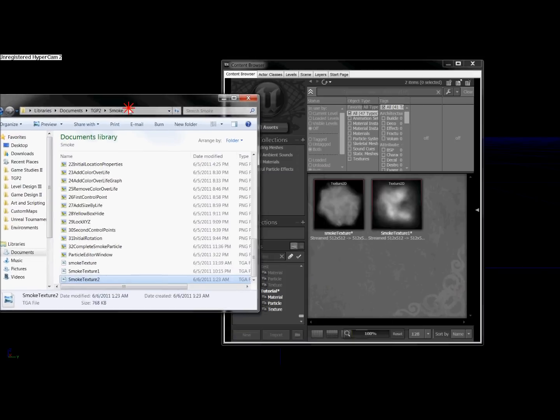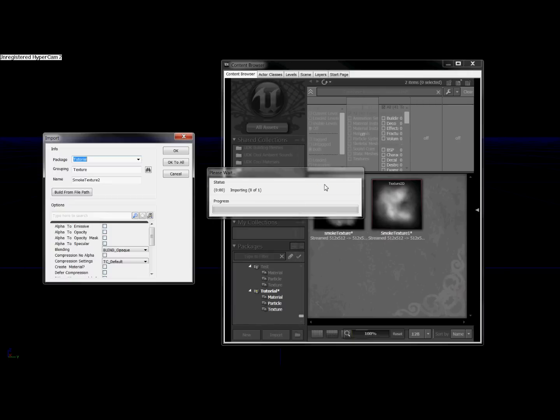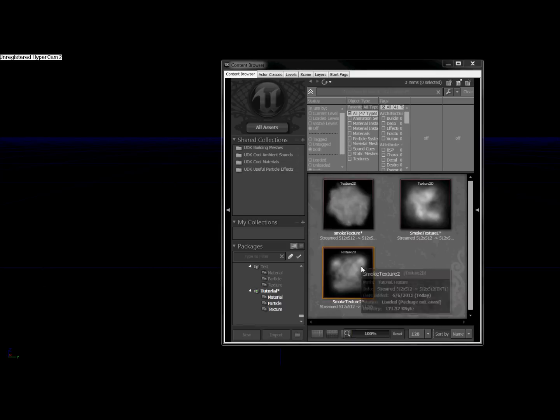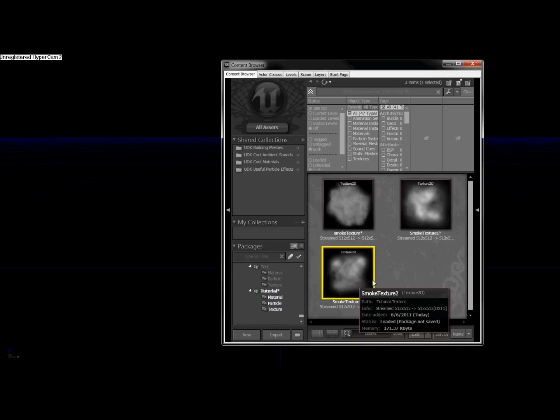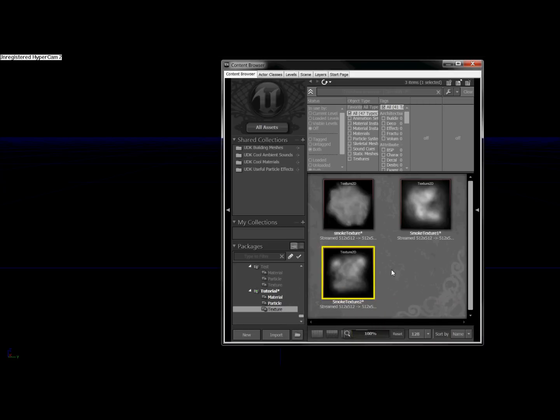I got the content browser opened up here and all I need to do is just grab the material I made and throw it into the content browser. Drag and drop. Next it wants me to specify which package I want to put it into and then what's the grouping inside that package. This is all looking pretty good so far, so I'm going to go ahead and hit OK. And right here I can see the texture right in the package and group that I specified.